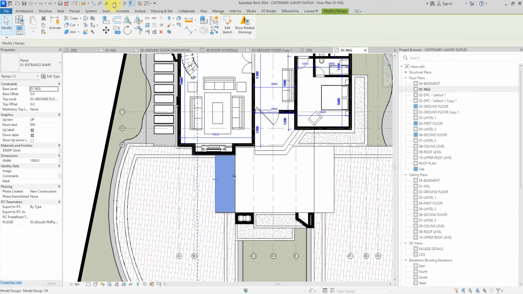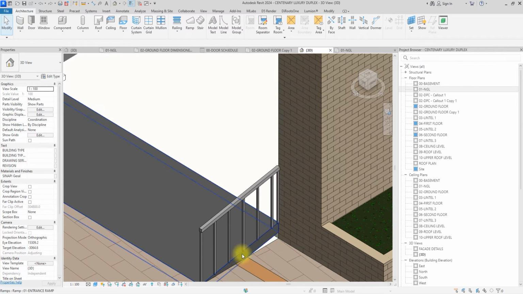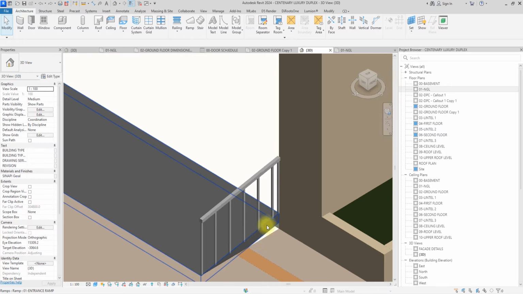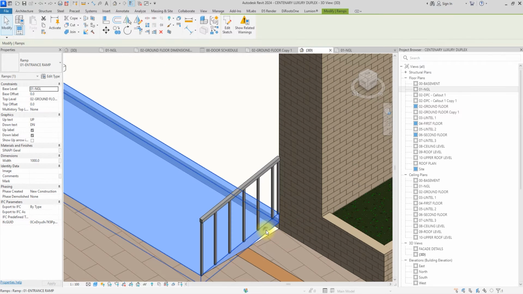Okay, so another thing now is if you go to this 3D, you're going to see that this ramp is looking weird. It's kind of just like a slab tilted. So we don't want it to be like that. We want it to actually fit in very flat. So what we're going to do is we're going to click on it.